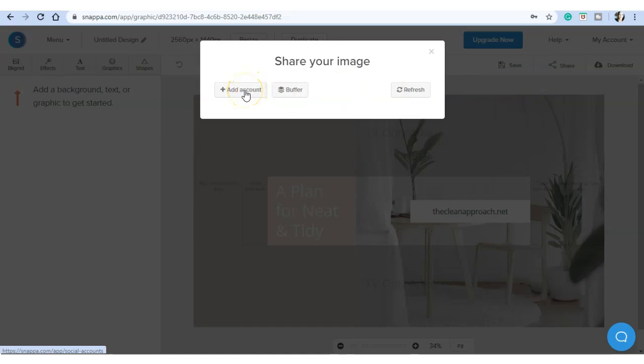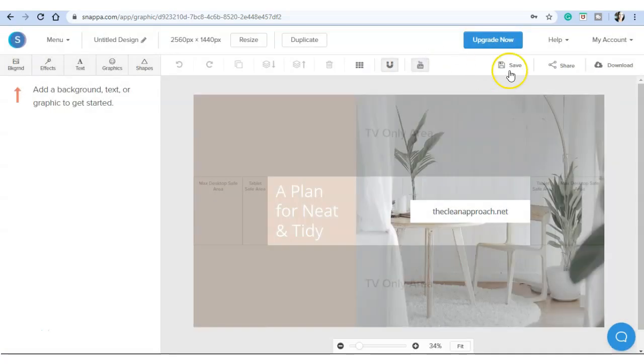But just click on add account here so that you can share your graphics out to your social media.